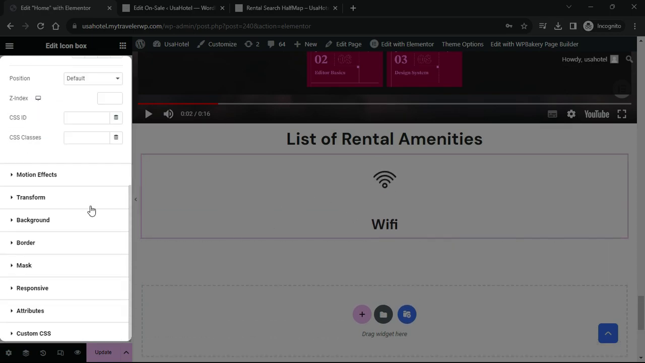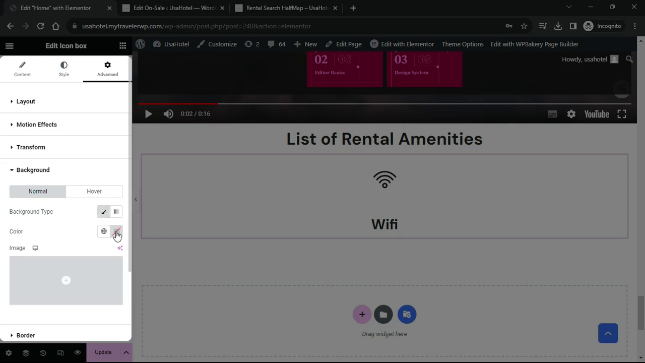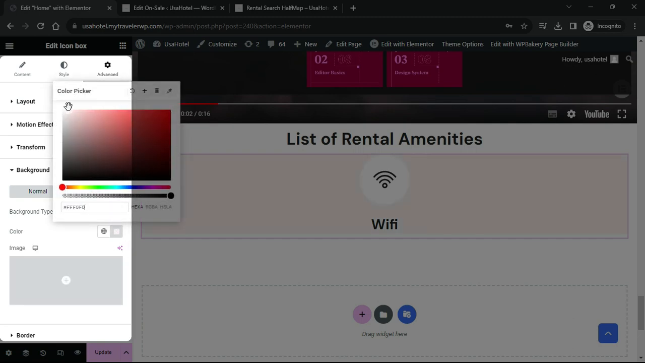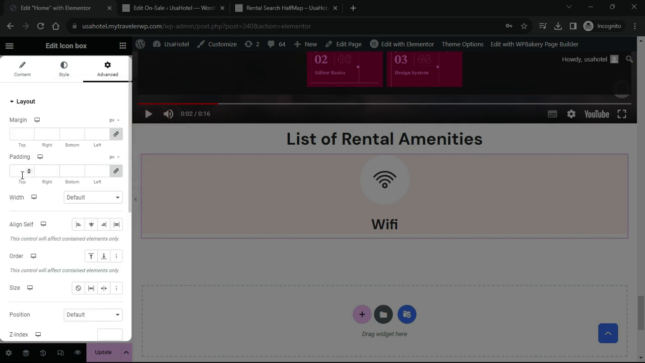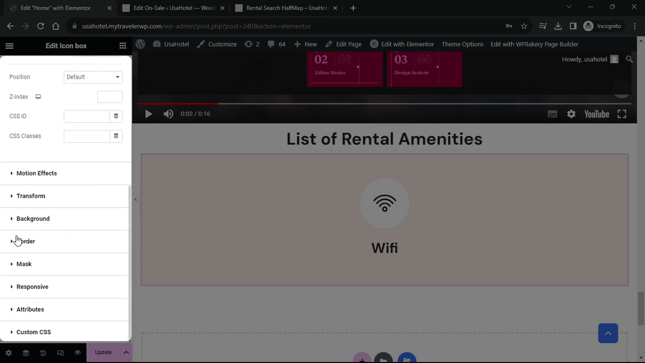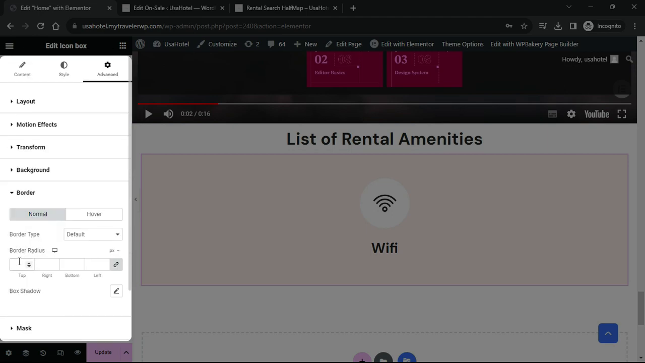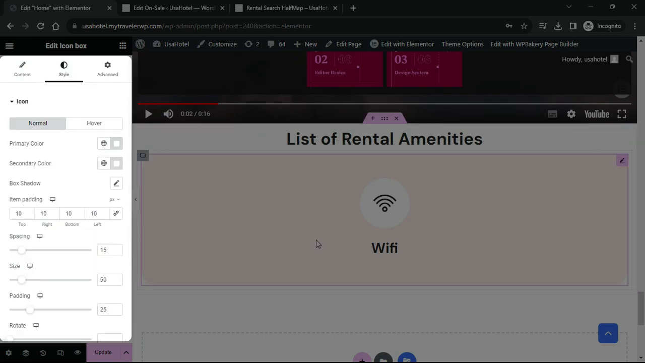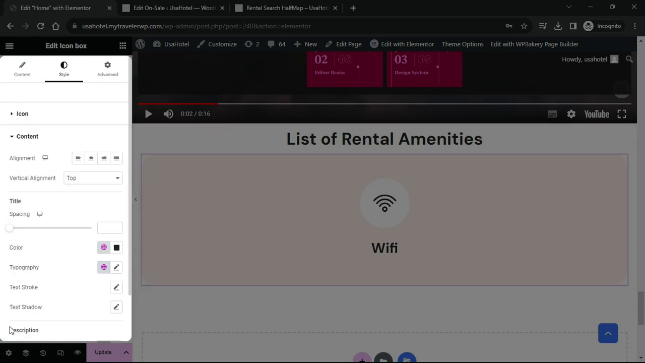Change the background color of the icon box to a new color. Add padding to the icon box to 50px. Set the border radius to 30px to give it rounded corners. Resize the title to a smaller size if you want.